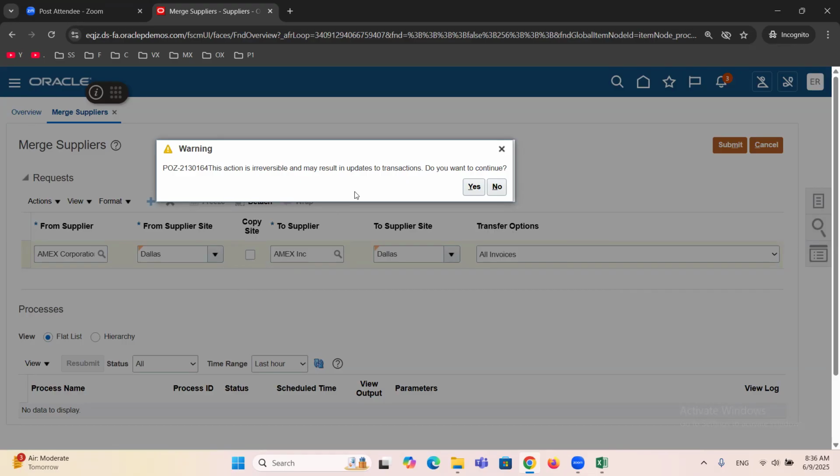Okay, make sure the criteria from and to supplier selection and the sites, whether you want to copy site or you want to just replace one site with another site, and transfer options, whether you want to apply these changes to specific only unpaid invoices or all invoices and purchase orders or only purchase orders. You just double check and take the decision, then only you submit. That is a message from the system.